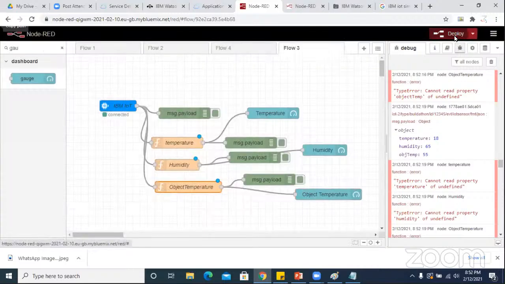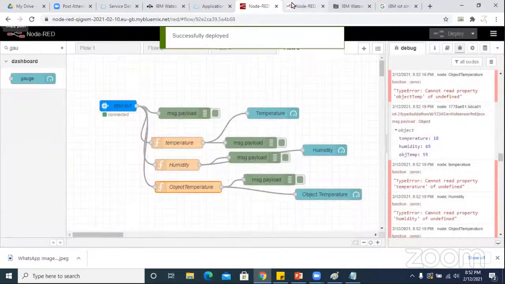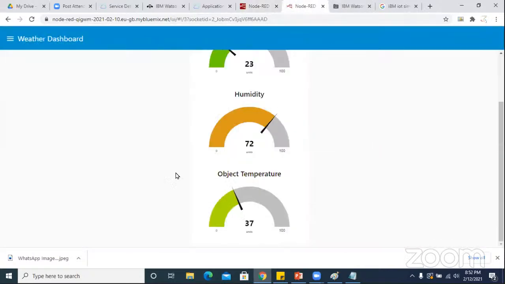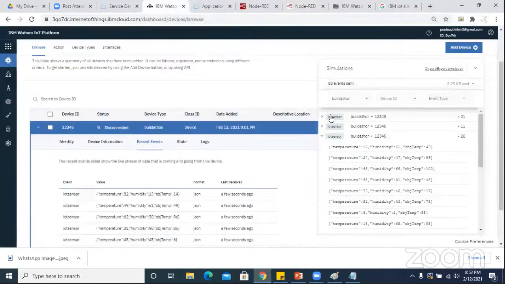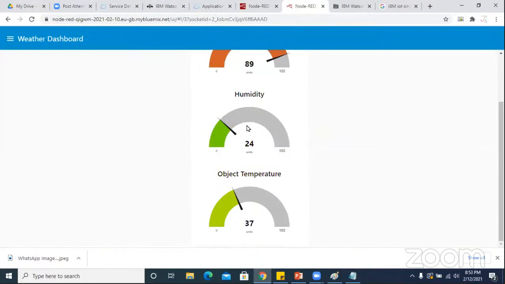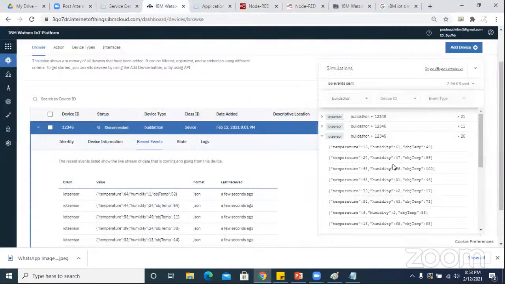Done. Deploy it. Now that data can be showcased, which is 49, 61, and 37. Now if you see 15, 61, 49. 50, okay, it's continuously changing. So 53, 49, and 37. So 53, 39, and 47. So this data is being fetched onto the Node-RED. So if you want to use your own simulated data, this is how you use it.